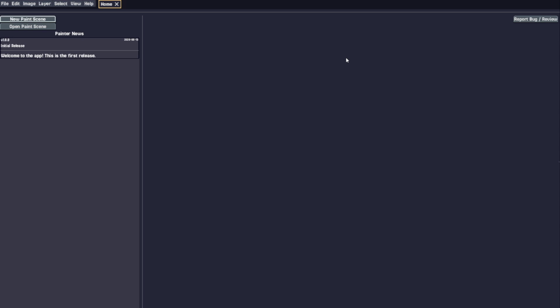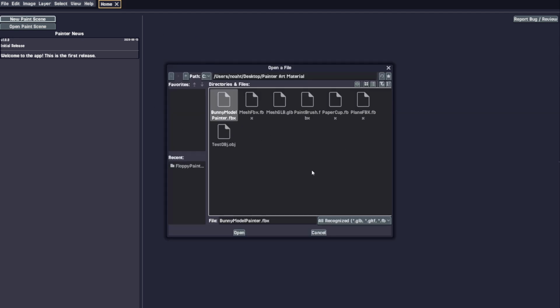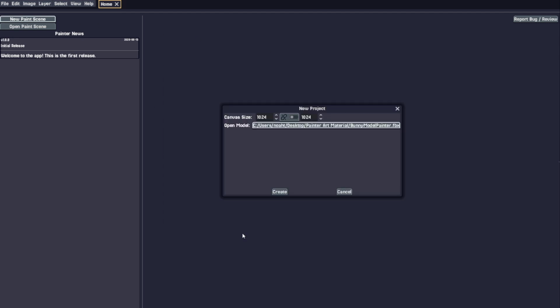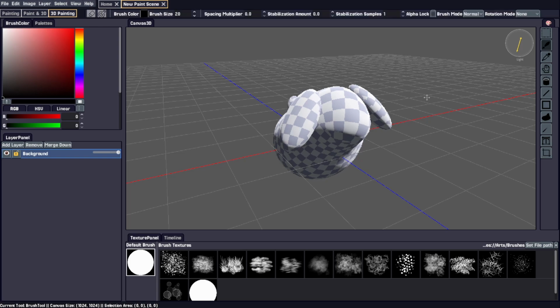This is going to be my last tutorial video for Floppy Painter. This one's going to cover 3D. It's going to be a pretty short one. I'm going to hit New Project. This time we'll open Model. Find a model path that you are happy with and open it. We'll hit Create. Here we are.